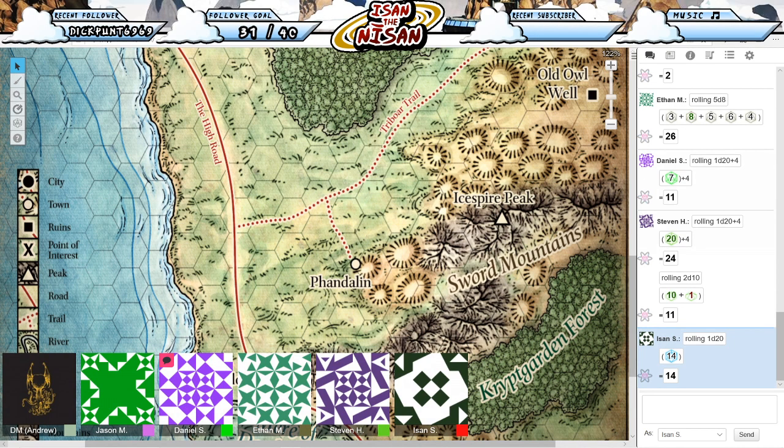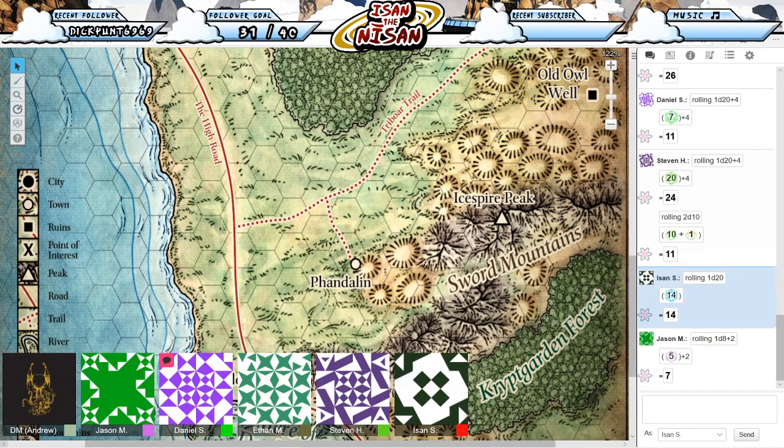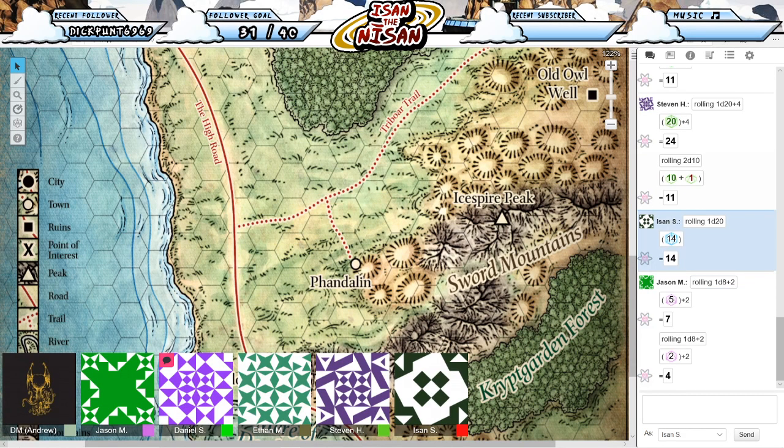What's the advantage? Advantage just means you roll twice and take the higher of the two. Oh, okay. Also, those of you who have cast spells, just remember to mark that. Okay, I got 7. No, I meant the D20 plus what?